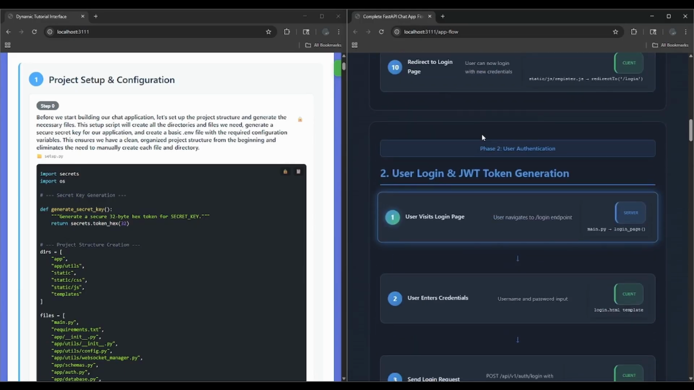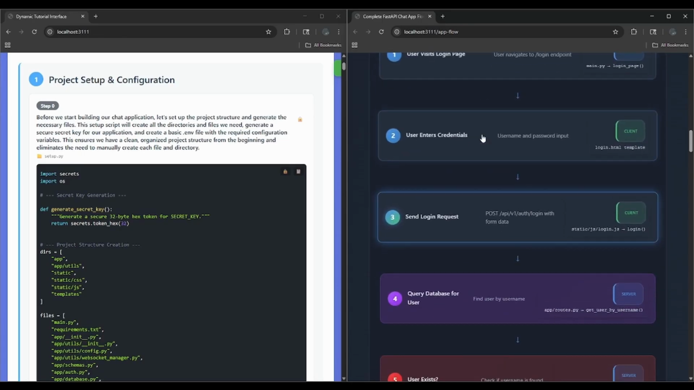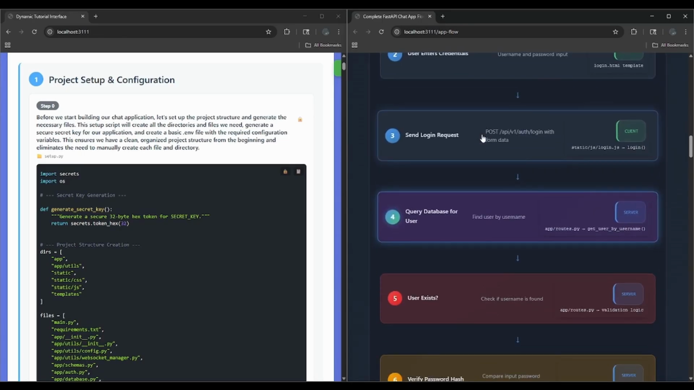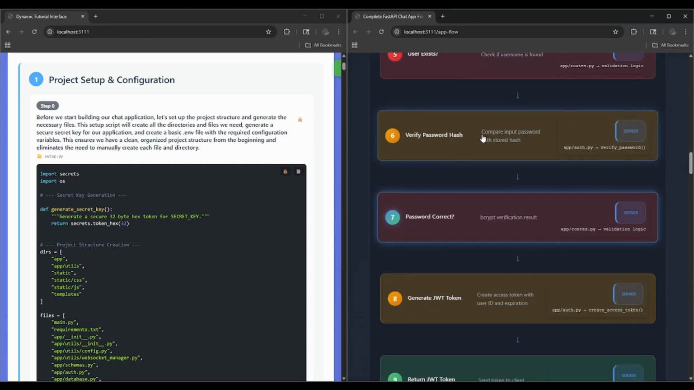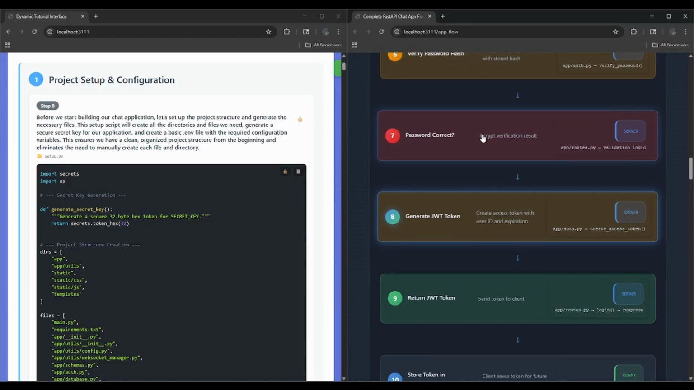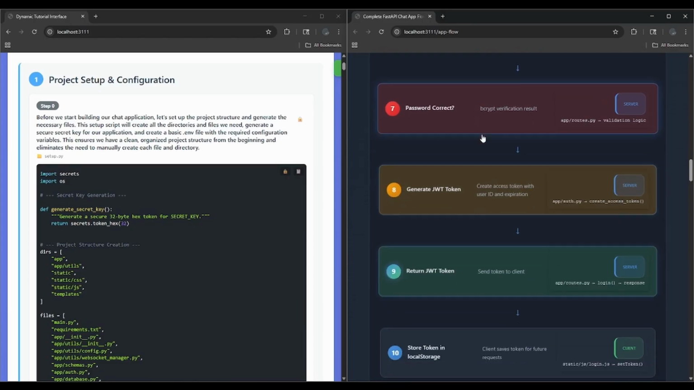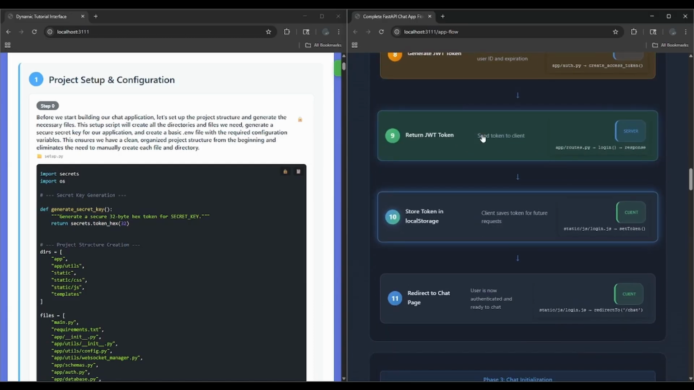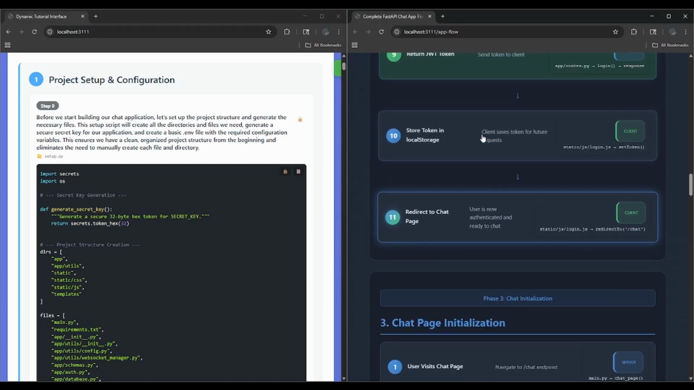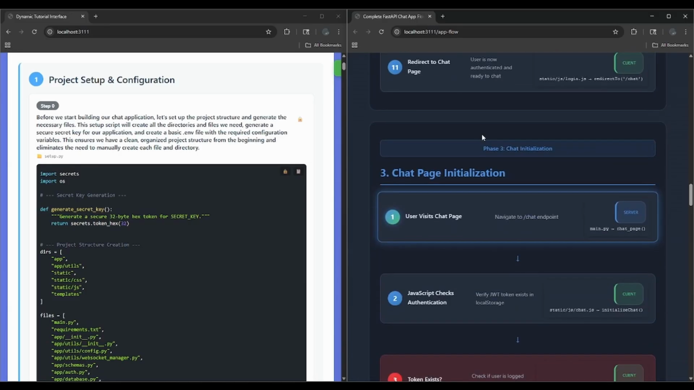Once the client gets redirected to the login page, they'll enter the credentials and send them to the server. Then the server will do some validation to check the hashed password against the supplied password, and then log in the user. At that point, as long as everything's okay, we will generate a JSON web token. We will return that to the client, and the client will store that in local storage. Then they'll be redirected to the chat page.